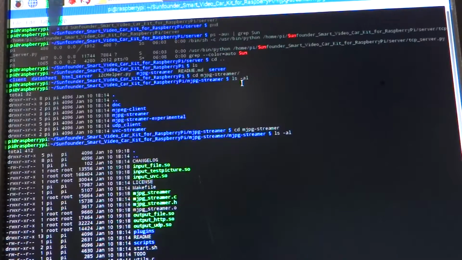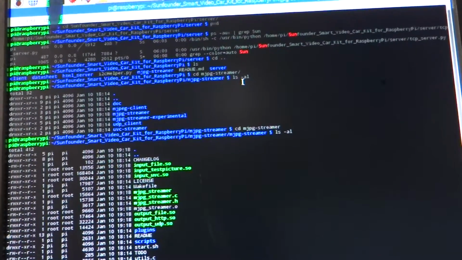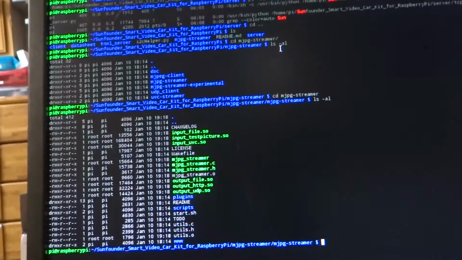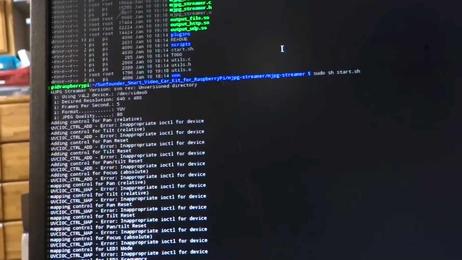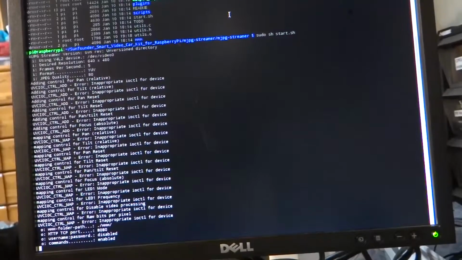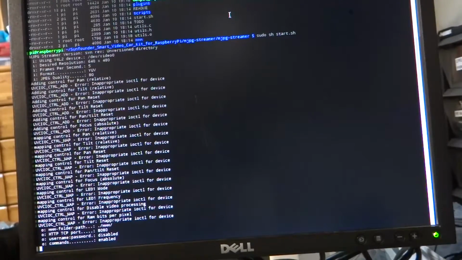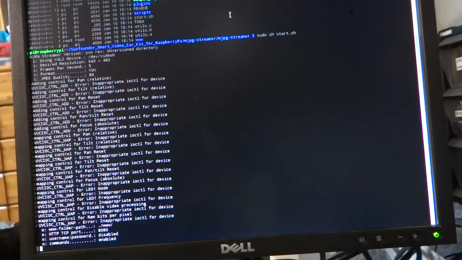And here is a start.sh file. So we're going to run that start.sh file. Sudo sh start.sh. And you can see we're getting what we're supposed to get. So that's good.